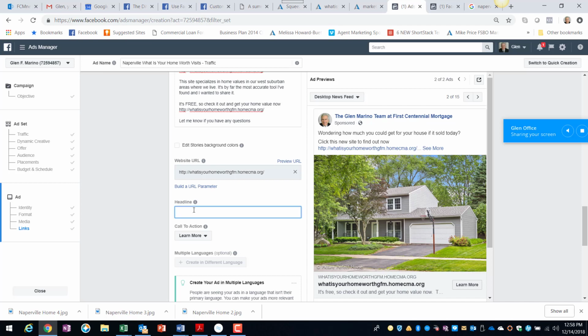Now for the headline. For the headline, you're going to go get your home's current value, just like you see in the cheat sheet. I'm going to say instantly now with an exclamation point. By the way, do not put in more than one exclamation point because Facebook will not approve your ad. They don't. Really? You bet. They are very tough.